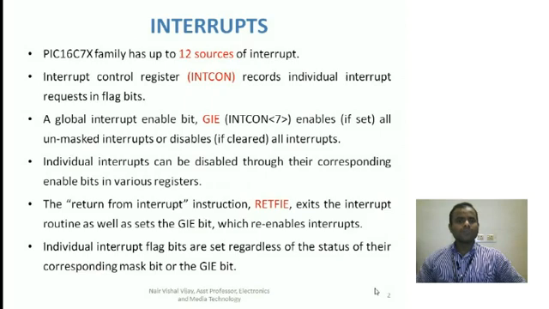If you want to enable all the interrupts, there is one bit in the interrupt control register that is called the global interrupt enable bit. As you can see, the global interrupt enable bit is used to enable all your interrupts. Okay, so that is global interrupt enable.